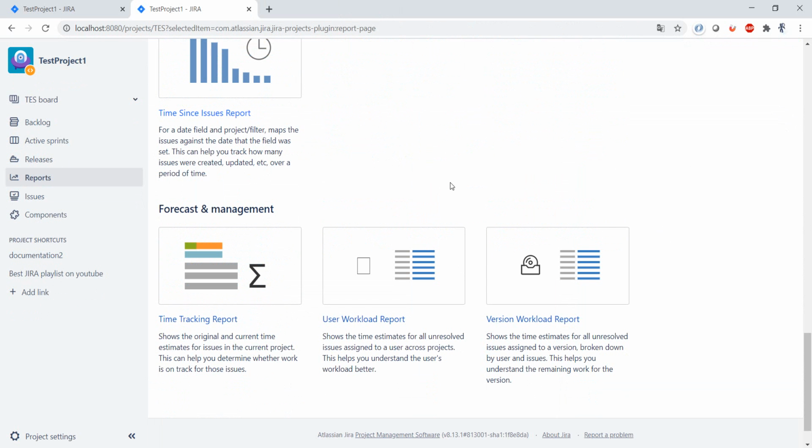In the next video, we're going to check these three reports, and I'm also going to show you how we can add estimations, how we can add work so that these time tracking reports are relevant.